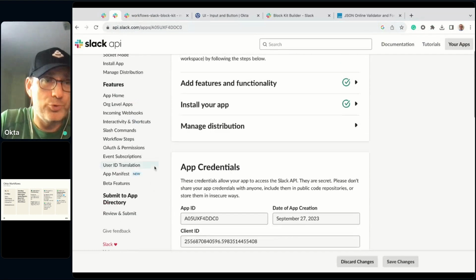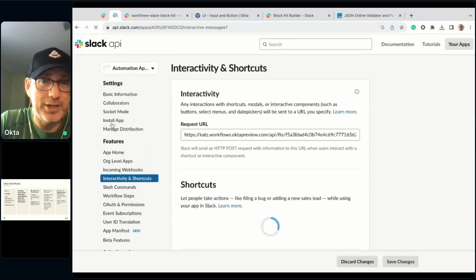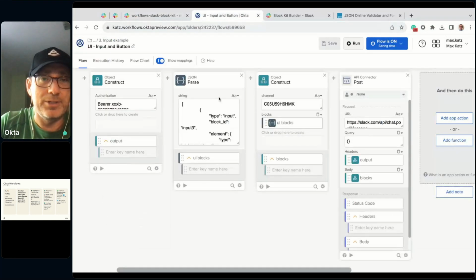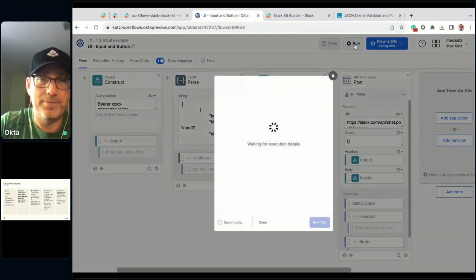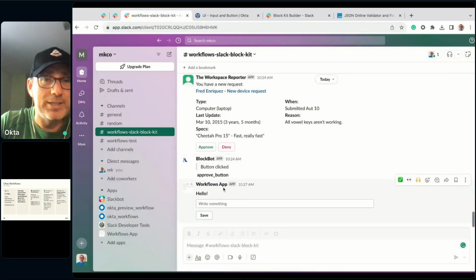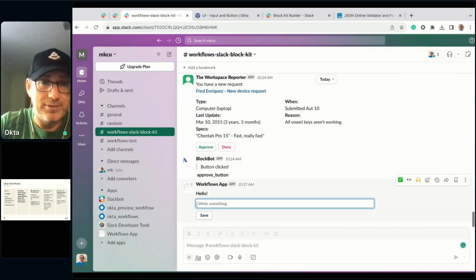And if I go to interactivity and shortcuts, I've got the URL, so it triggers a different flow. So when the button is clicked, this endpoint will be called, which in turn triggers a flow. All right, so let's run this. You can see this is something a little bit different now. There is a label.